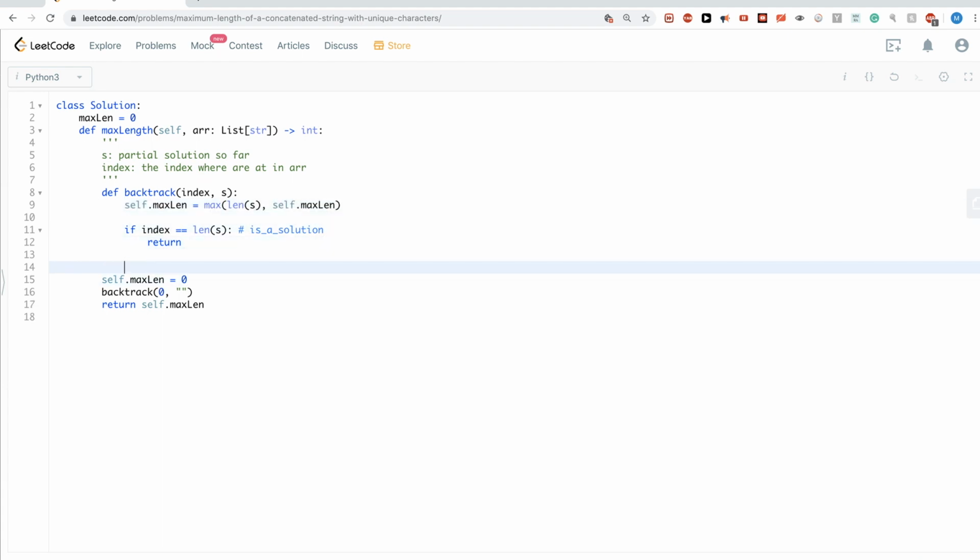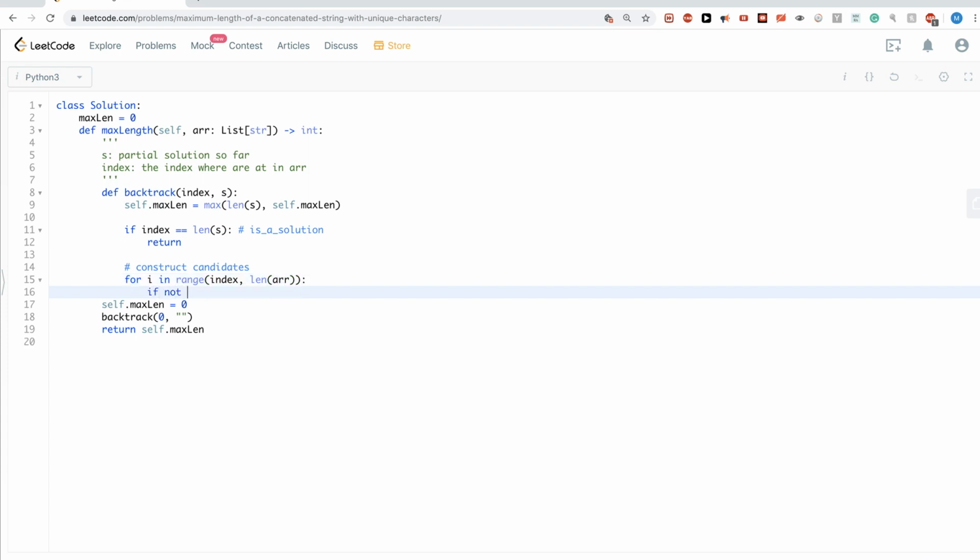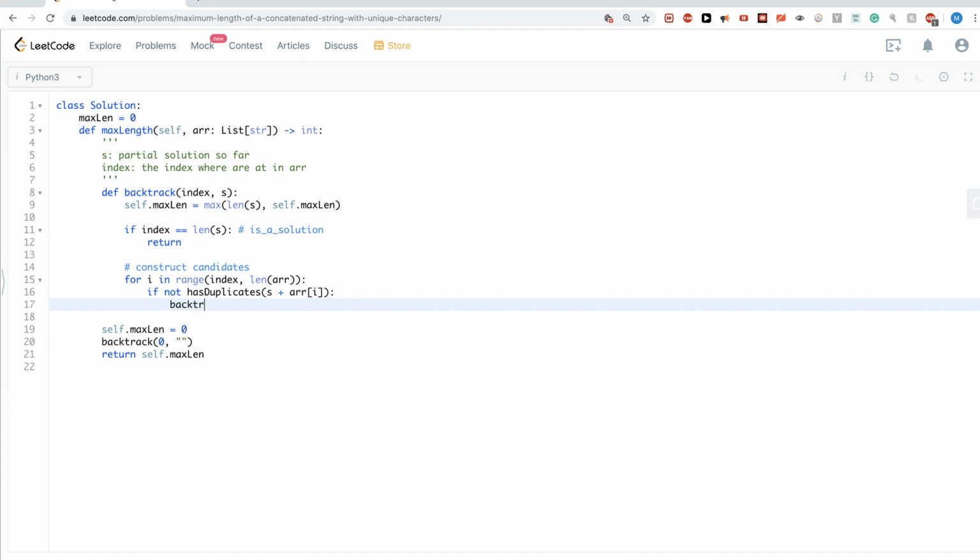Then we construct the candidates. As we said, that would be just going through the loop, similar to what we do when we are generating combinations of an array. We stop at the length of the array and check if the solution we are considering right now doesn't have duplicates, then we take it. The solution we are considering is whatever partial solution we have so far plus the element at the current position. And if that doesn't cause duplicates, then we go to the next position with i plus 1, right?